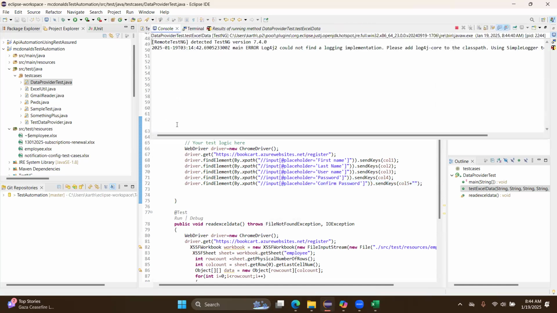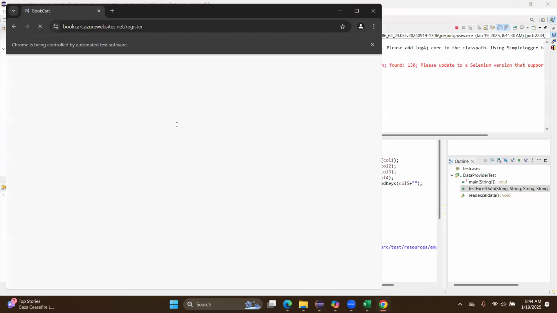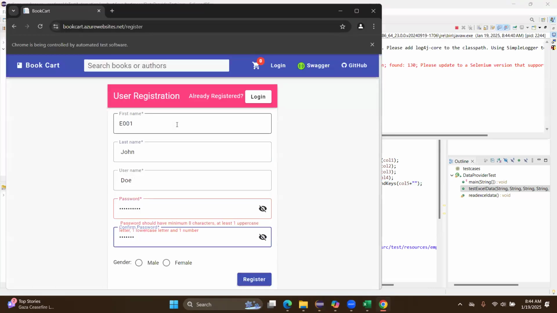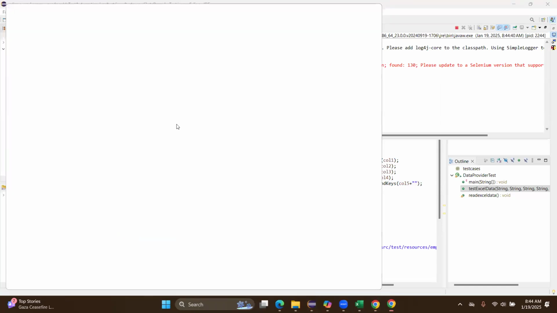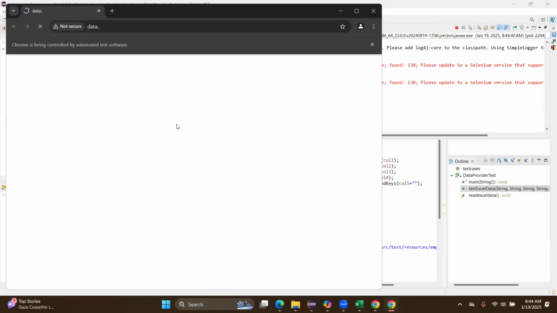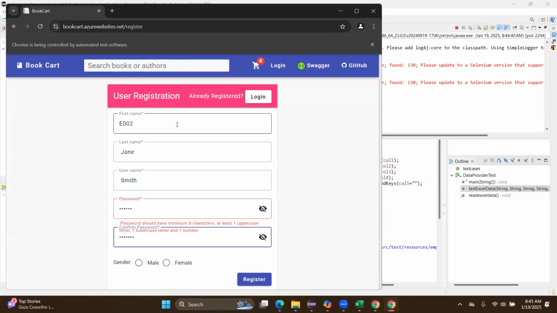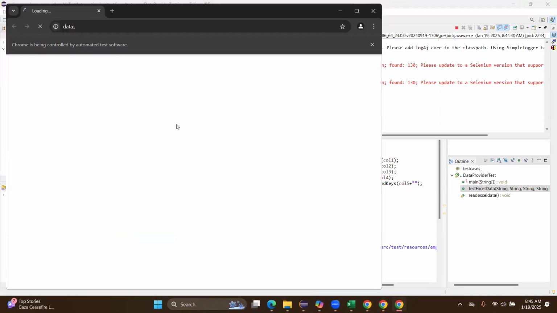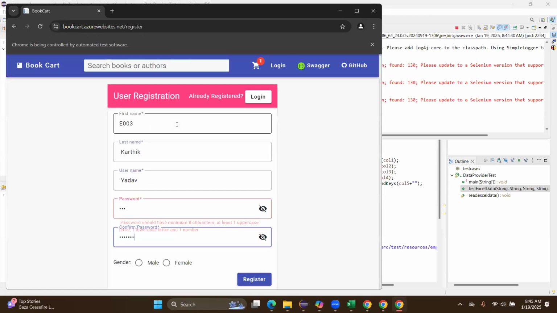Now, suppose we have corrected all the locators. Do you see all the data filled? We have filled all the data. For each row, it's executing and it is filling all the data. So you just need to click submit or something like that, and your user will be registered. You understood the idea behind it, right? Yes.